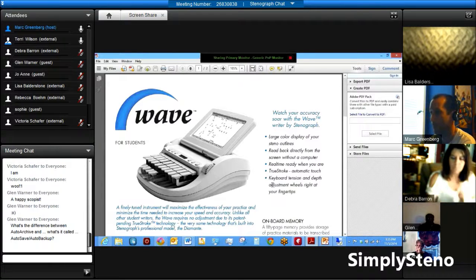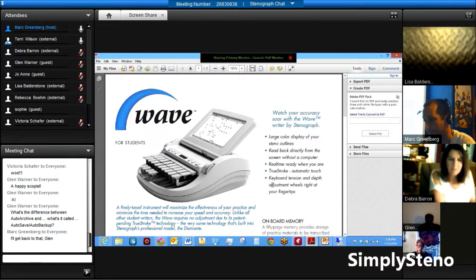You're going to be able to see your steno notes on your screen. And what I've seen a lot of students do is then they use their real-time cable, which is included with the Wave, and then do two windows on their computer screen so they can see steno notes and English notes side by side if they want to. The Wave is, as I said, a paperless writer.